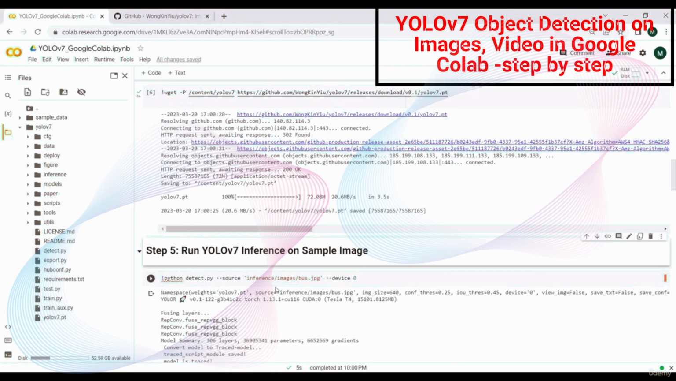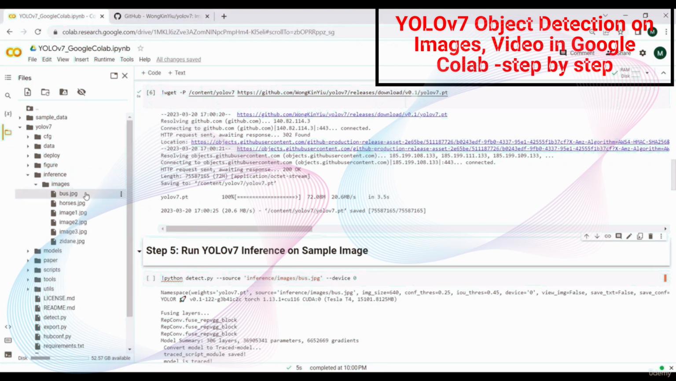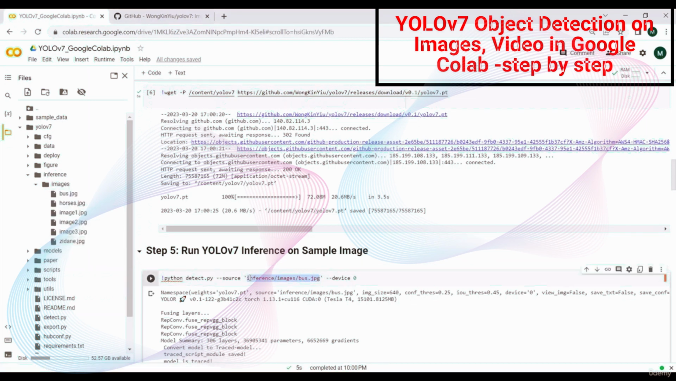So let's run the detection on a sample image. To take a sample image, let me go to inference images, take a sample bus image from here, click on copy path, and add this path over here. You can add this, or you can simply remove this part of the path, because YOLOv7 is set as my working directory.